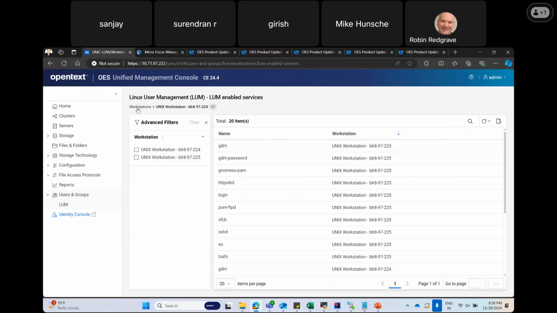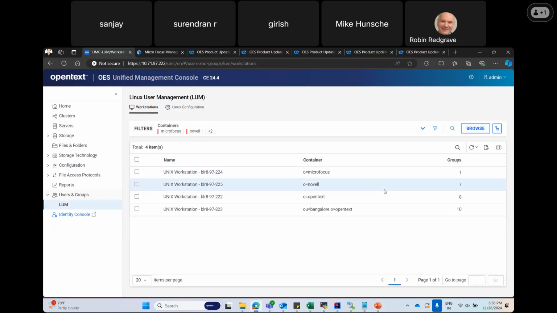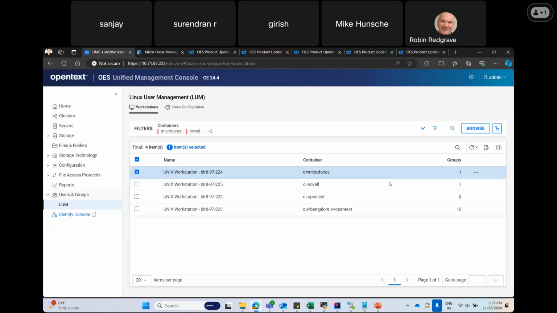So that's it on the workstation view LUM enabled services. Next, we will jump into manage groups functionalities. So here also you'll have to list the workstation first, and you have to select the workstation on which you want to manage the groups. So again, click on the action button and you'll have the manage group options.